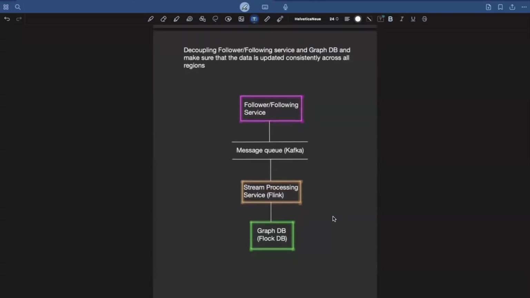So this covers most of the requirements for a newsfeed system. If there is anything else that needs to be covered, please do let me know. Thank you.